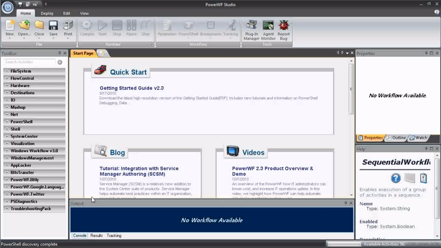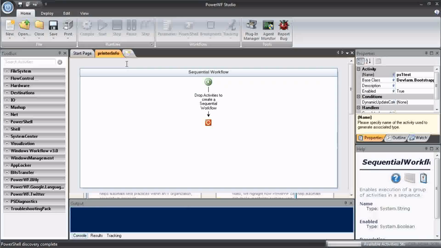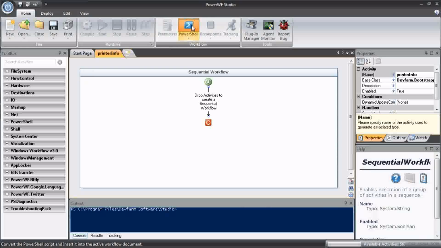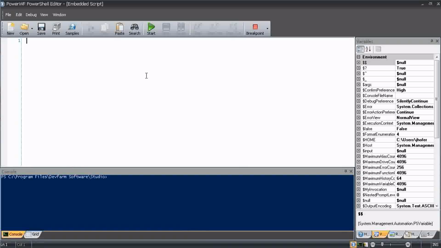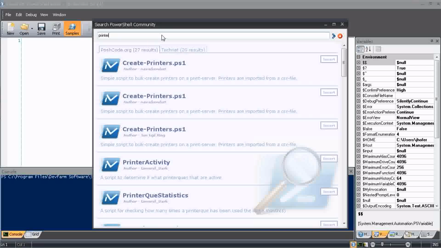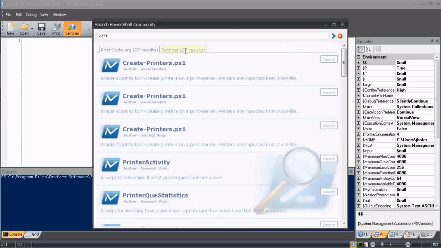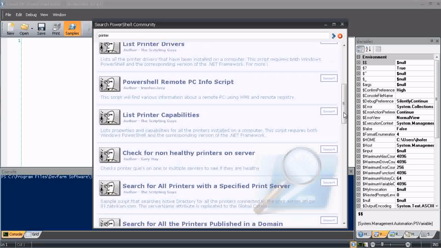Let's look at a real-world example using PowerWF. Let's start by creating a new workflow that will monitor all of the printers in our environment regardless of their vendor. I'm going to start by opening up the PowerShell editor and doing a quick search of the PowerShell community to look for samples related to printers. PowerWF will look at both PoshCode and TechNet for all of the examples available. There's a script that looks like it does what I want, so we'll go ahead and try that one out.